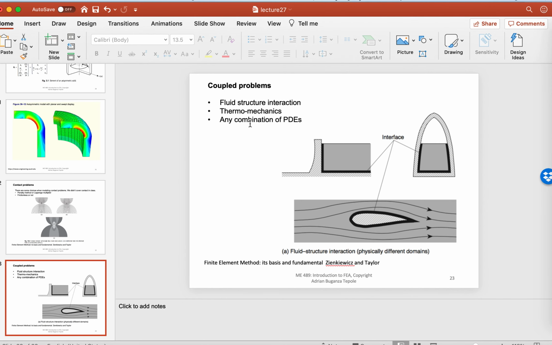I think that's it. All right. So that's sort of the overview of a few tips on how to select elements and what you can use the finite element method for.